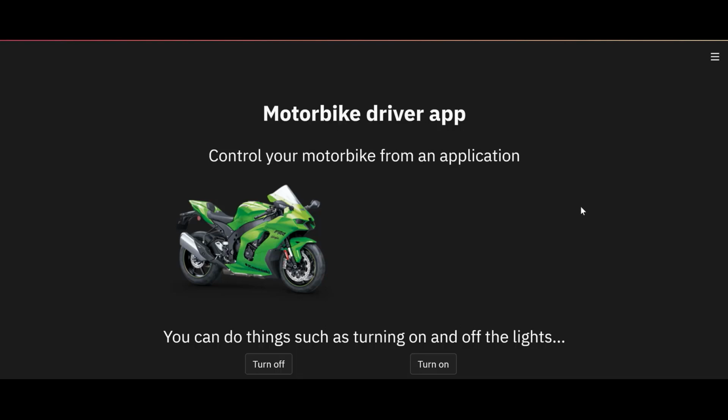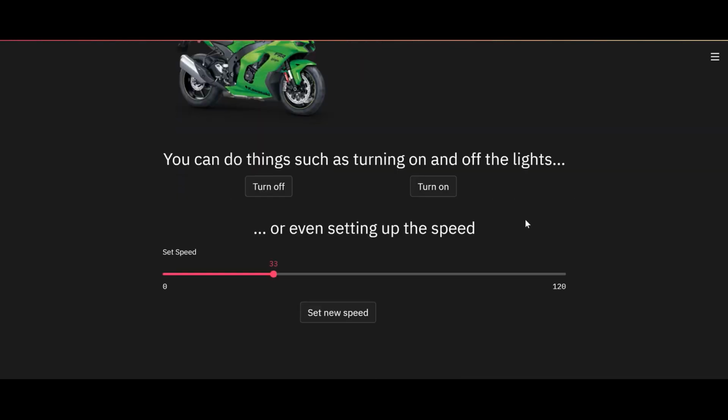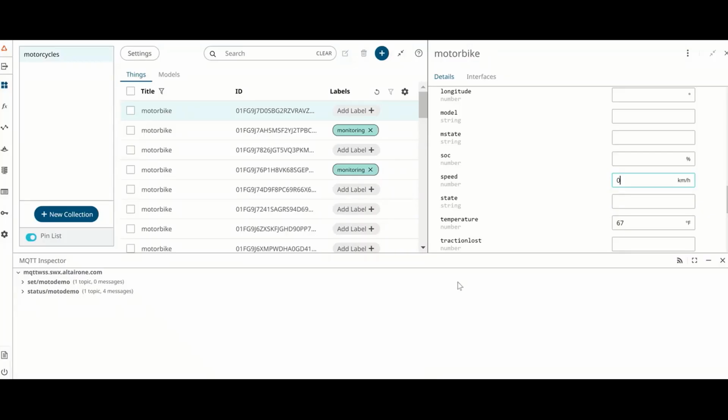Finally, let's see a small real implementation to fully understand what SmartWorks is capable of and how to use it with the application that you are going to develop. Imagine you have an application like this one, and from here you are able to limit the speed of your motorbike to a certain value. Let's see how after setting the speed and clicking on the Set New Speed button, the property speed is updated with the new value in real time.